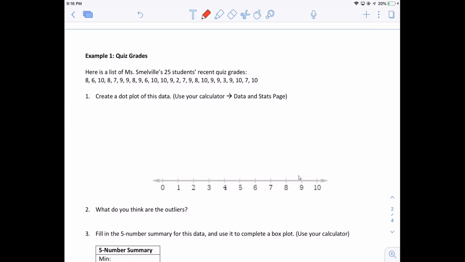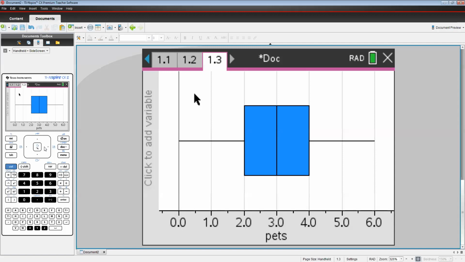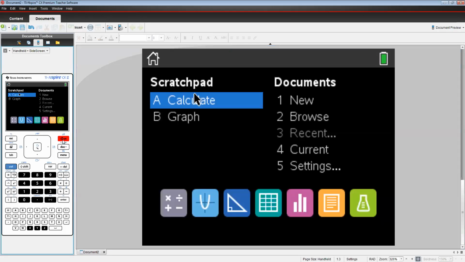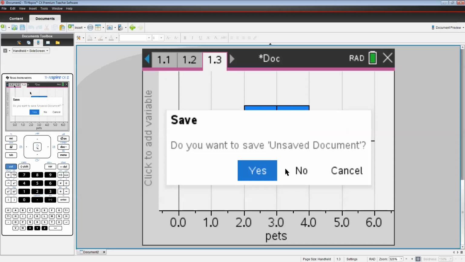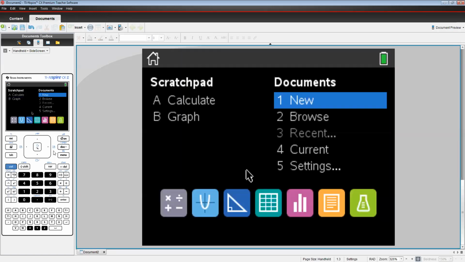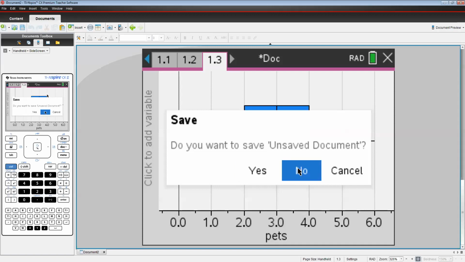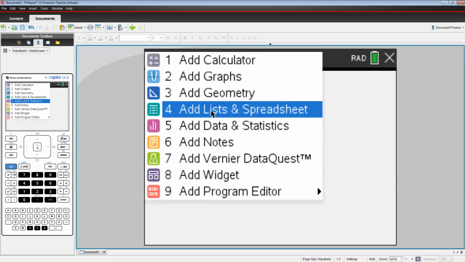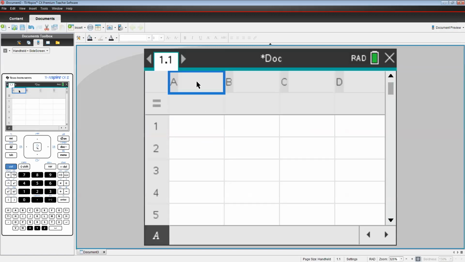All right, again, we don't have to do this on the calculator. I just want you guys to practice using your calculator because it will help. And by the way, I would definitely make a new page. So I'm going to delete all of this. So do not save. All right, hit the on button, go to new, don't save, and I'm going to start fresh. So add another list and spreadsheet. I'm going to call this quiz grades, all as one word, no spaces, and type in the data.